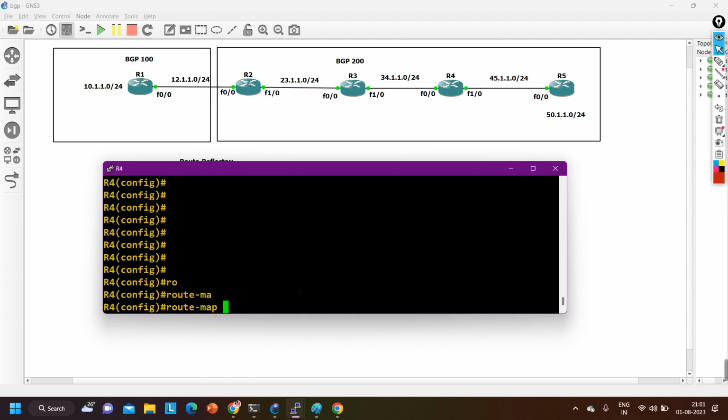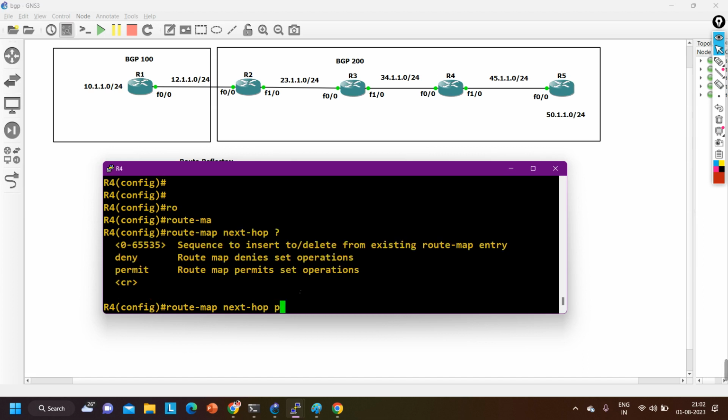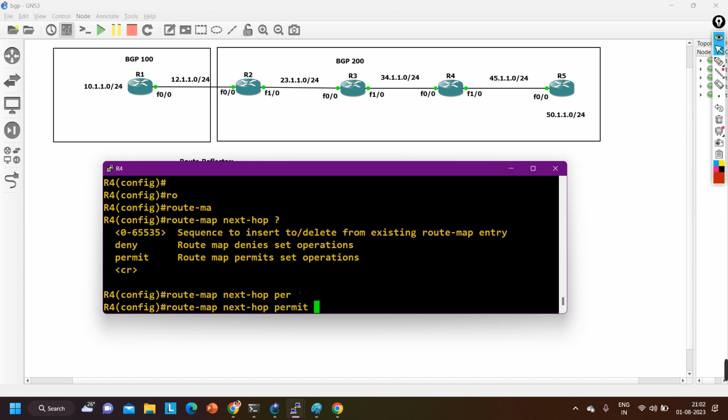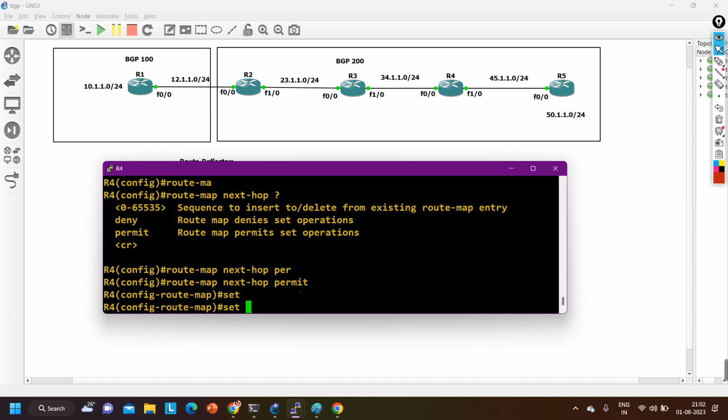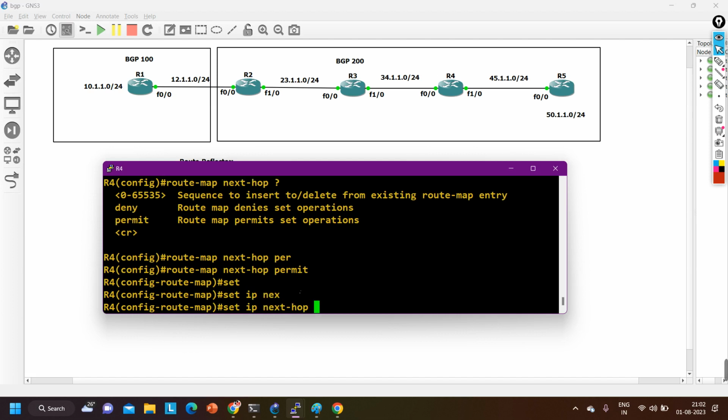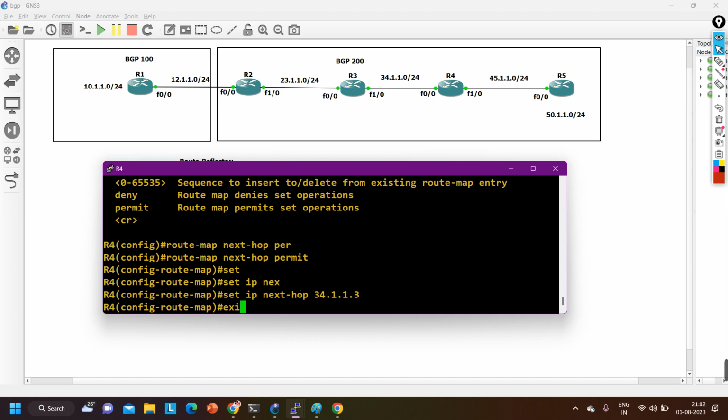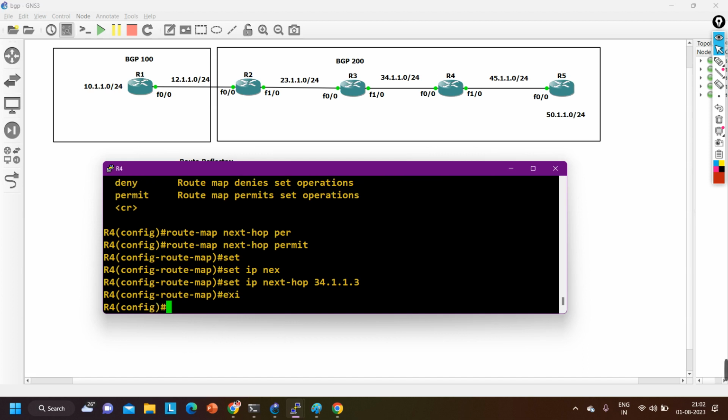Say route-map and then the route map name. Route map name is, let's say, next-hop, and after that permit. With the permit statement you will create one route map and then you will set ip next-hop. What next hop IP address you want to set? 34.1.1.3, exit. In the route map, I have defined just one statement, set ip next-hop 34.1.1.3.